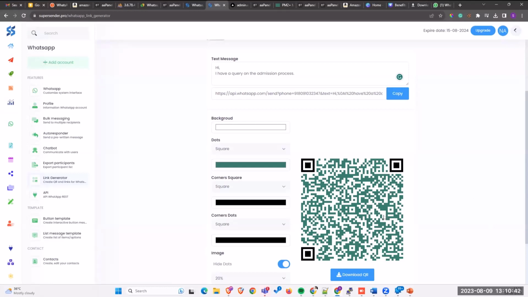Now if you scan this QR code and send me a message, the first message will come with this. So your process is simplified by one step. You need not ask the person what the query is. Like this, you can initiate different conversations with different sets of users you have.